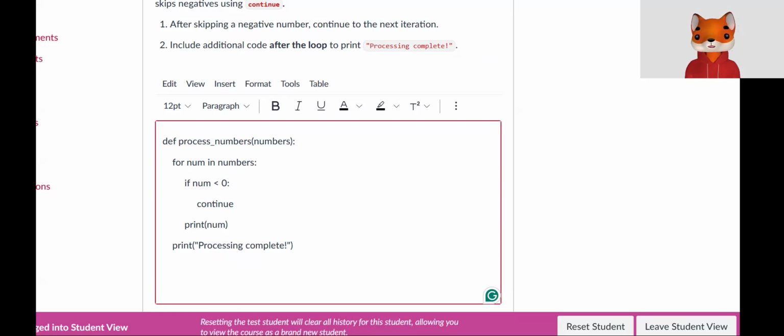How many more times do we have left? We have 1 minute. I can do this in 1 minute. Let's get going.